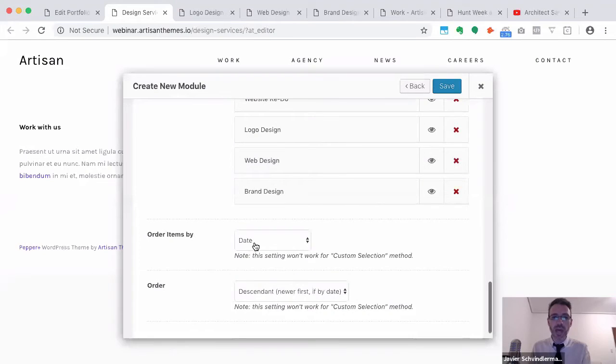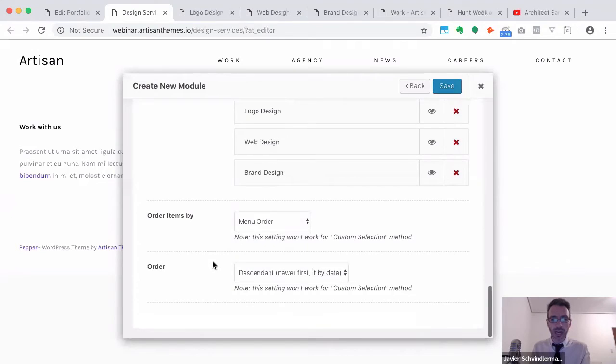Okay, then we have an option that says order items by date, title, or menu order. I don't really care right now, but we could do menu order, and then ascendant, so that the order gets shown first.